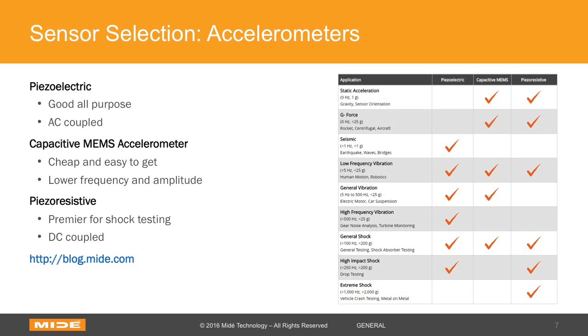The piezoelectric accelerometers are higher end comparative to the capacitive MEMS ones. You'll see them in most applications where you have those little stud-mounted accelerometers wired to a DAQ system. They're great all-purpose accelerometers. They're good for shock testing. They're good for vibration. The one thing that is key to note is that they're AC coupled, which means they can't measure static accelerations like gravity.